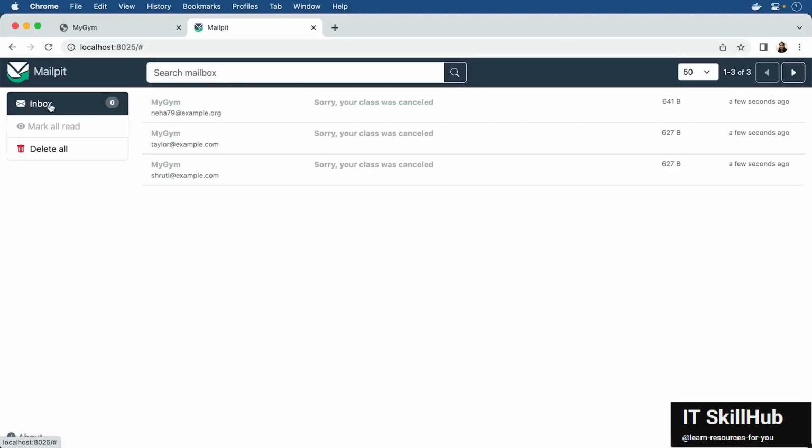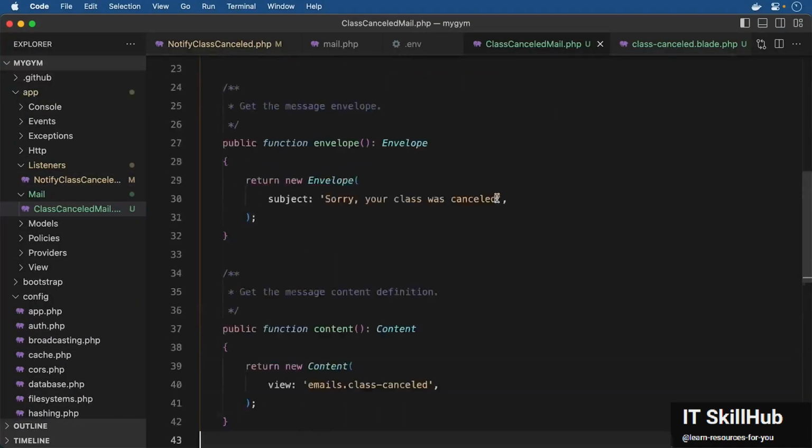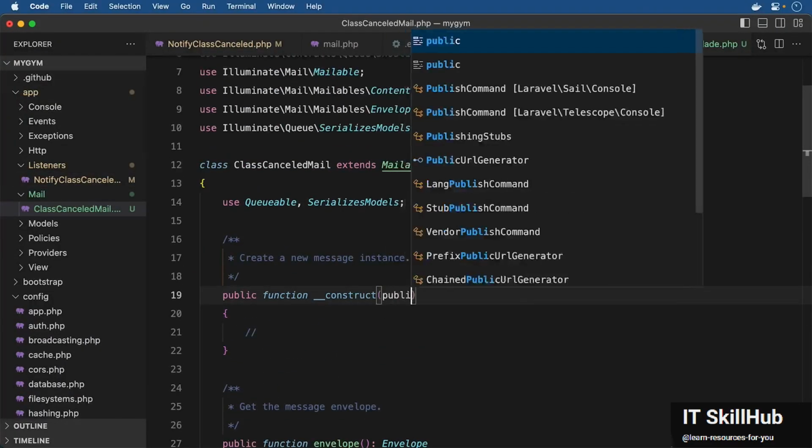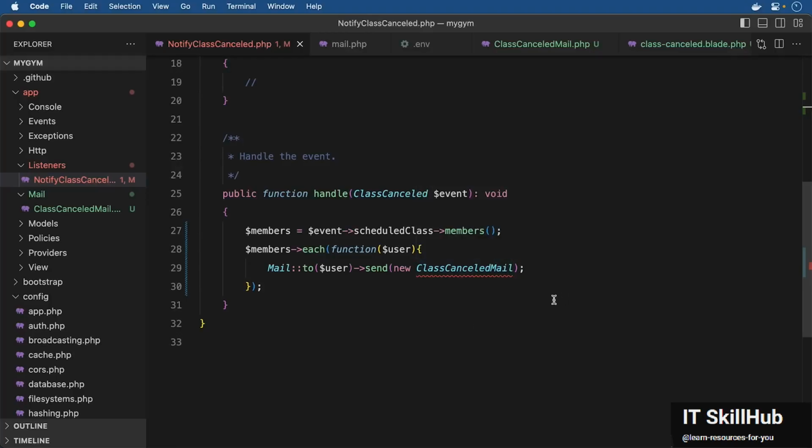Now, obviously, we need to send some data in our emails, like which class was cancelled, what time it was. For that, let's create a property up here called details, public array details. We're again using the constructor property promotion feature here, and we need to pass in the details array here. That's why it's showing the error. Ignore that for a moment.